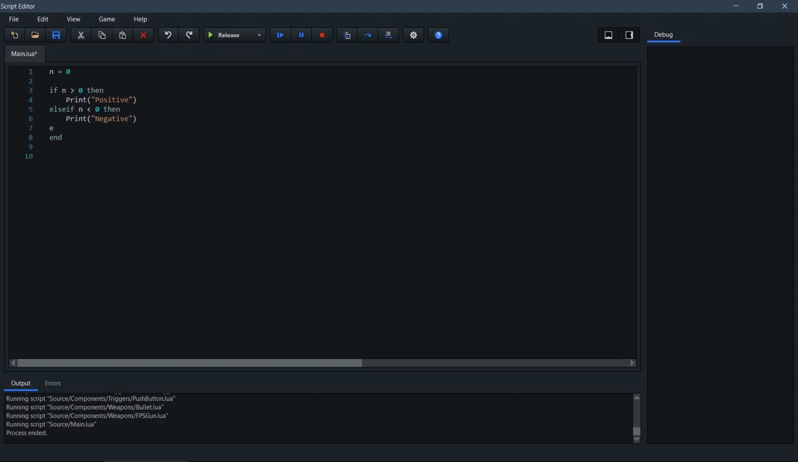We can add another else statement here. And this will just pick up everything else that could occur. So in other words, if this condition is not met, n is not greater than 0, and this condition is not met, n is not less than 0, then for everything else, every other case, it will just execute this code. So let's try that. And there it is. It prints 0.